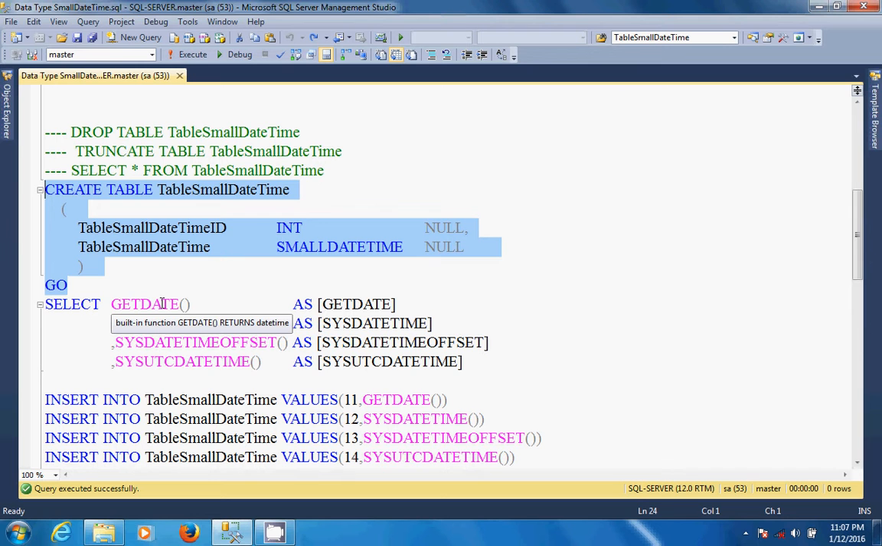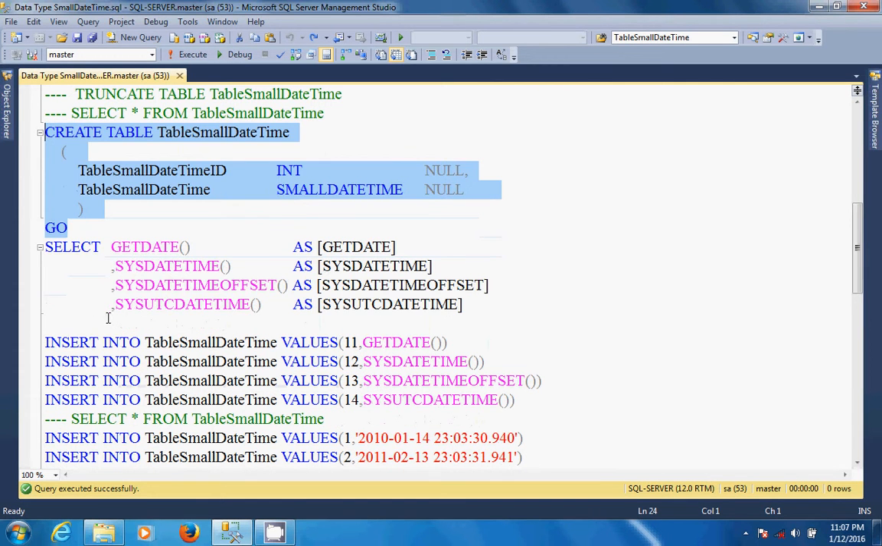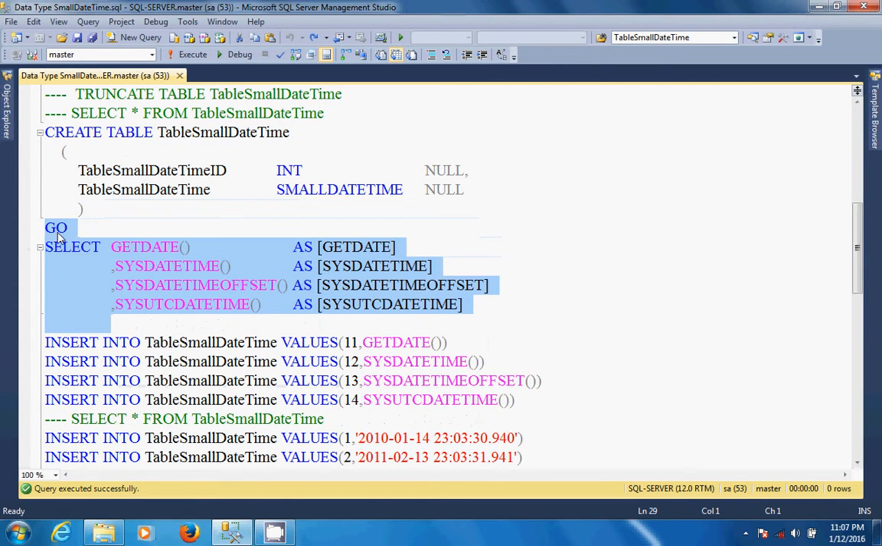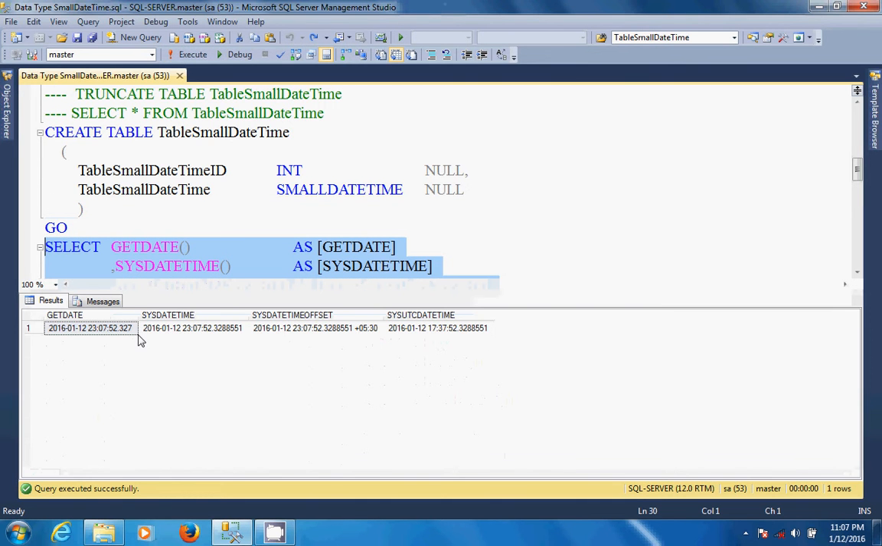The other date time data types we will learn in future videos. SYSDATETIME will return datetime2, and SYSDATETIMEOFFSET will return datetimeoffset. So these differences we will learn in future. When I execute this select statement, it has returned some values.